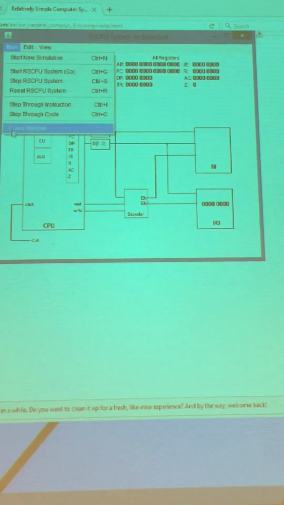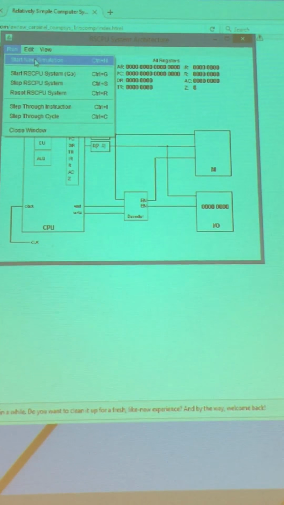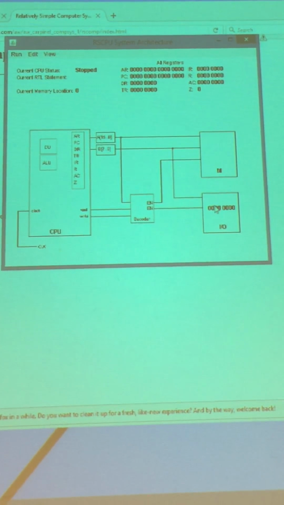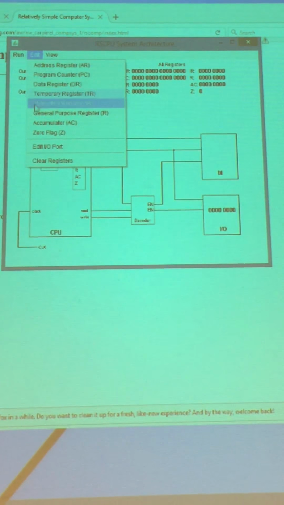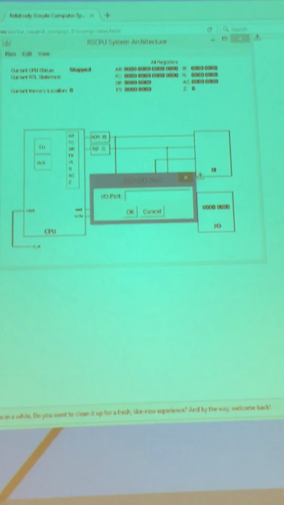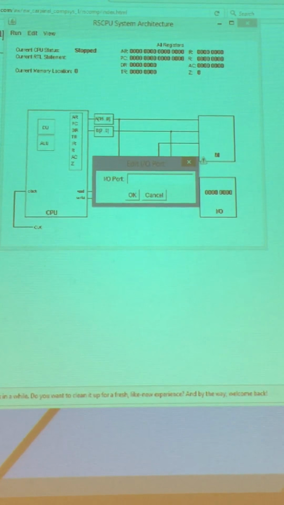Under the Run menu, you have the options here. Start New Simulation is typically where you start. However, I'll mention one thing here, that if you're going to have input, you should put it into the I/O port first. So under the Edit menu, it says Edit I/O port. Click that. It comes up with a little text box which allows you to input the value into the I/O port. I'm going to input a value of 5.